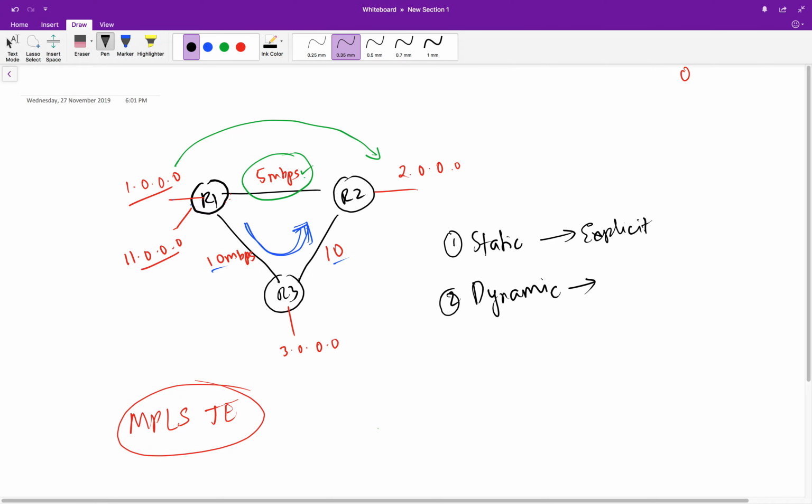That's static. Whereas in dynamic, we leverage the underlying IGP which is running. We look at the best route in the IGP, and we ask whether this best route also complies with the bandwidth requirements of my flow. If it does comply, then we use it. If it doesn't, then we try to find the next best path which does comply with my requirements, and that path will then be updated in the routing table.